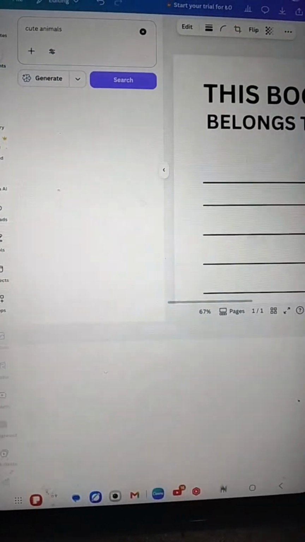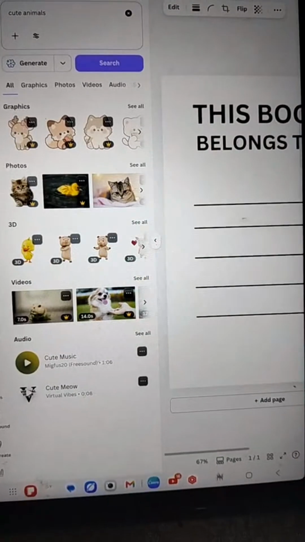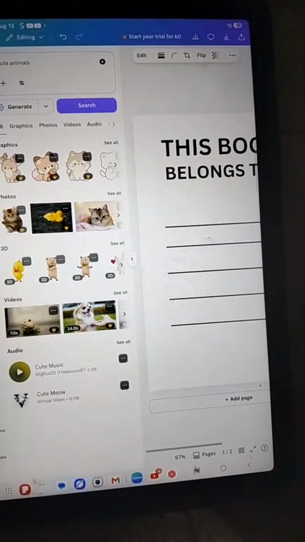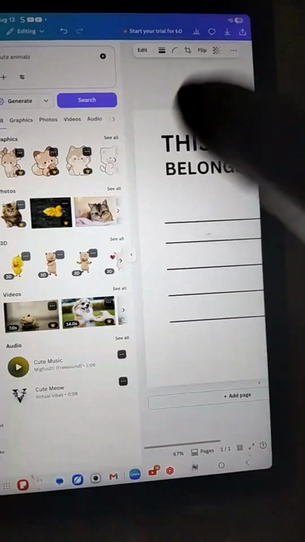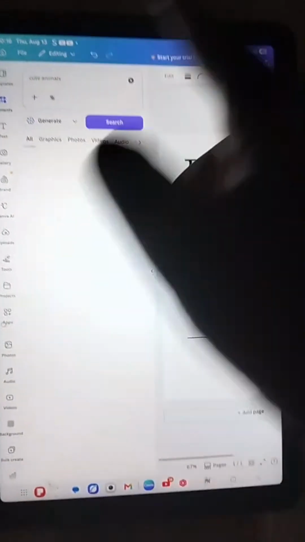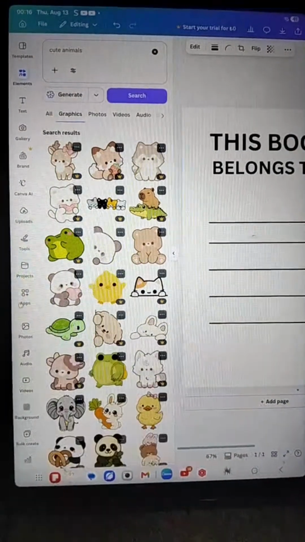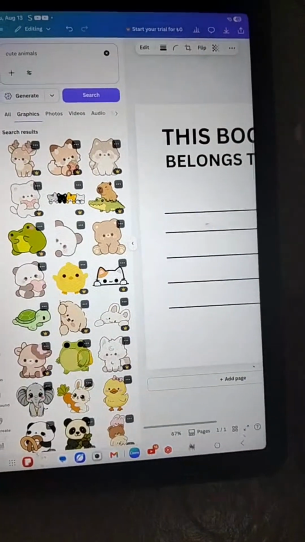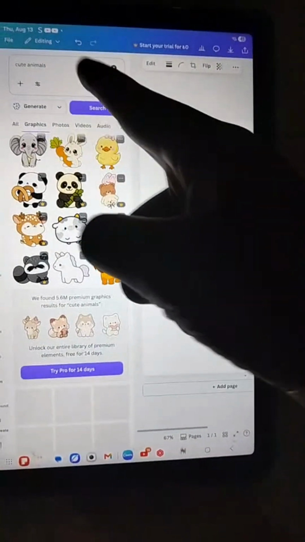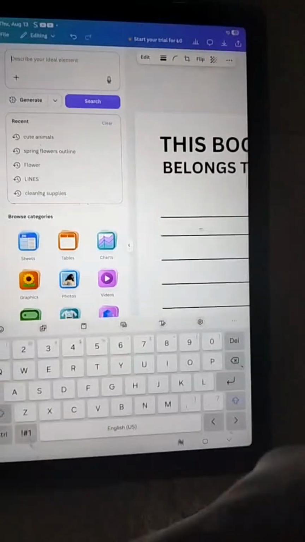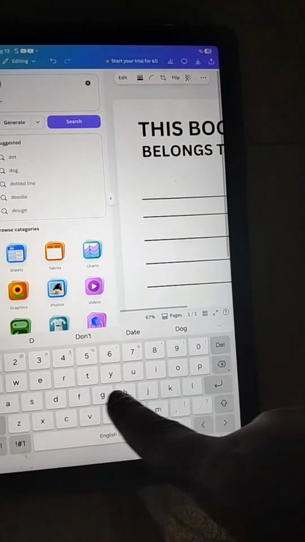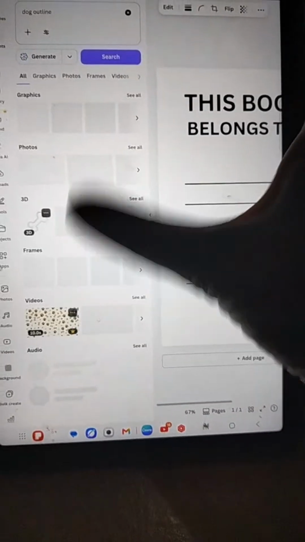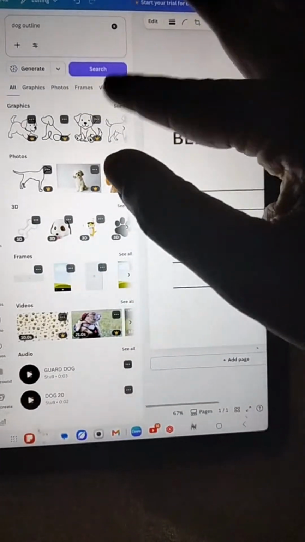So I can click on cute animals. I just want you to know that designing a digital product is not that difficult as long as you do your research. So you can come here and choose the one you want. If you're creating something for coloring, then you should pick something that is an outline, because that way it can be easy to color. So I'll put in maybe a dog outline. They'll bring me different types of dogs that I can click on.